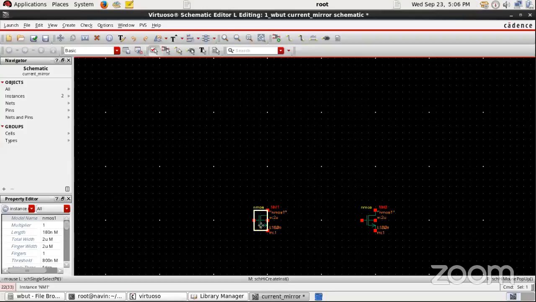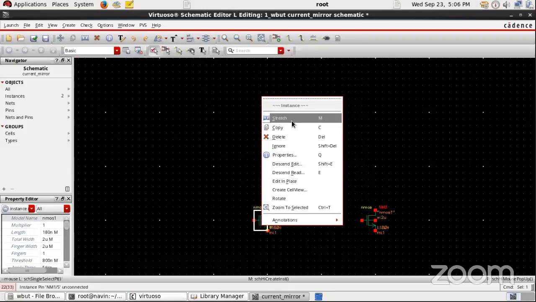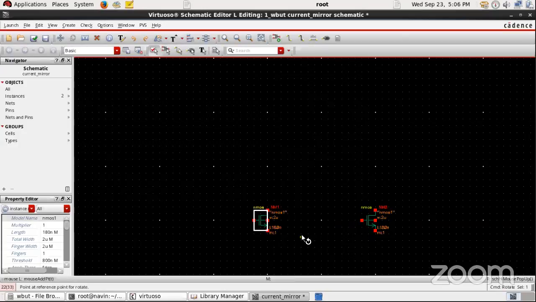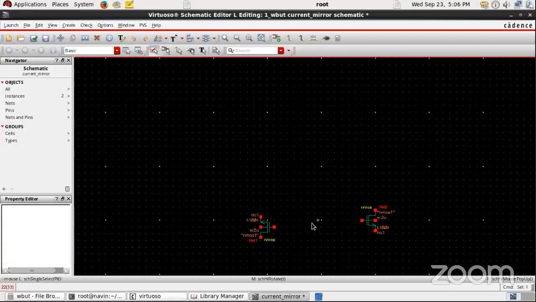If you select the device and go for the rotate option, R, it will rotate the entire symbol, and it will be placed like this. Note that the source comes at the top of the device and not at the bottom. The source and drain have to be flipped in the symbol.